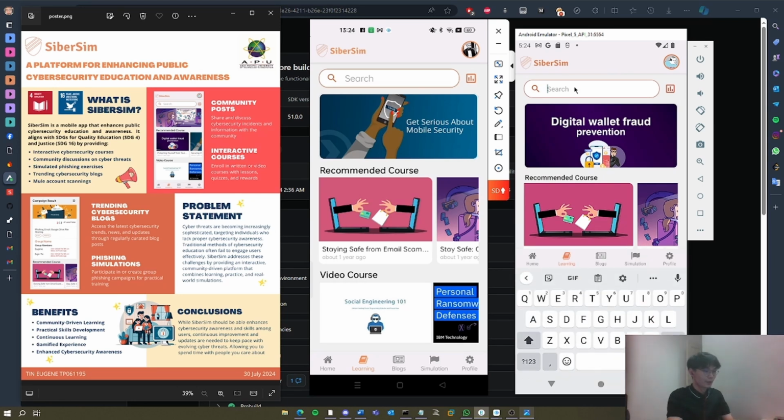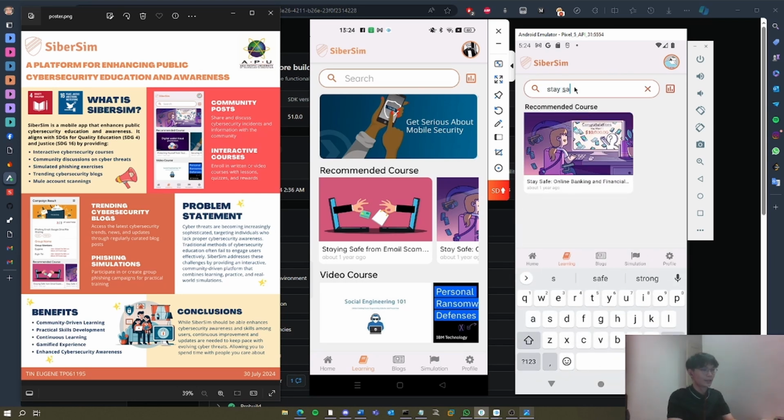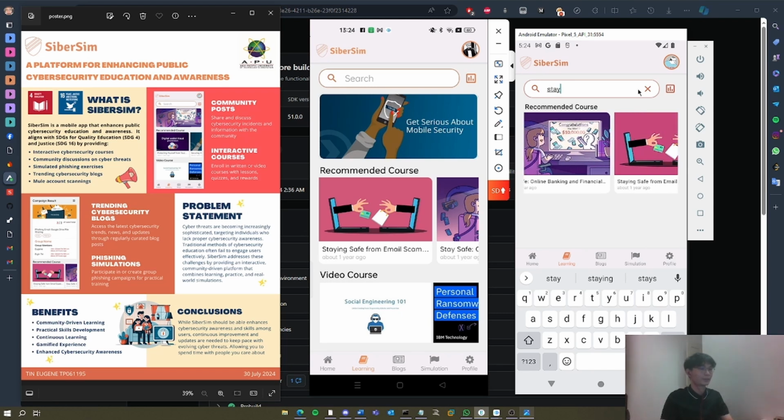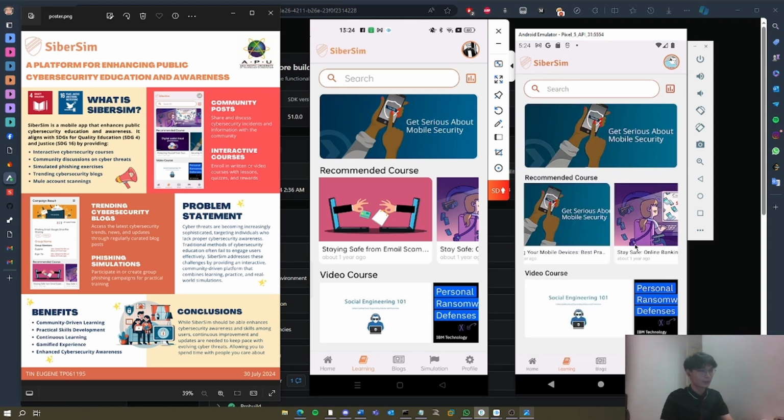And you can also filter by the course as well. So like stay safe. It will present you the relevant courses created depending on your searches. So this is pretty much the contents for the learning materials.